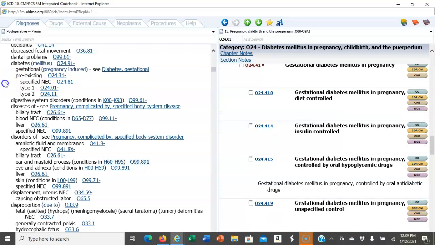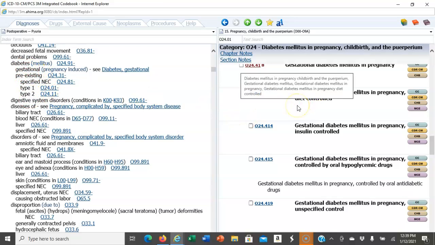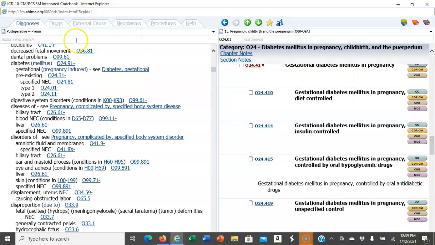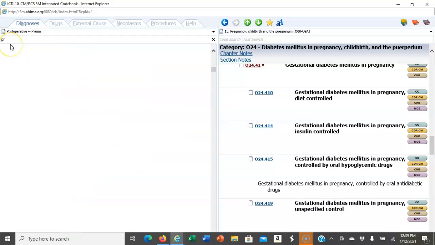So that is coding diabetes. Finding the code in the index is fairly straightforward, so you have to carefully review the tabular to choose the correct code. Now let's look at pregnancy.